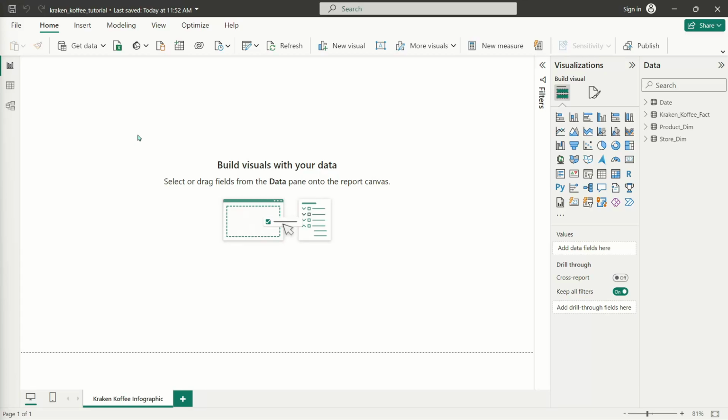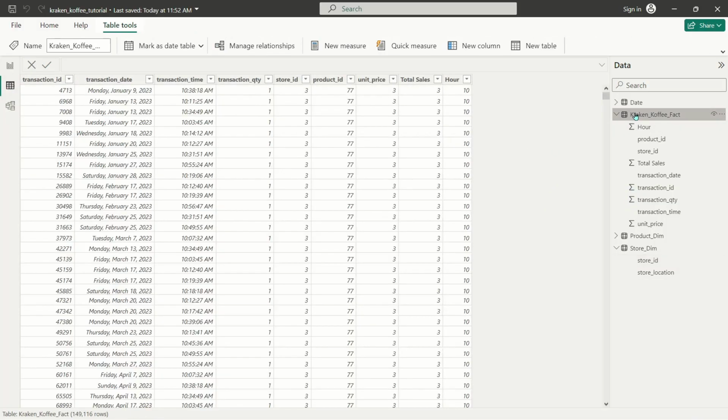Now that we have our data and our model set up, it's time to start thinking about what we're actually going to build, what we're actually going to visualize, and what we're going to try to surface or bring out of this data set. Again, this is a fairly small data set.